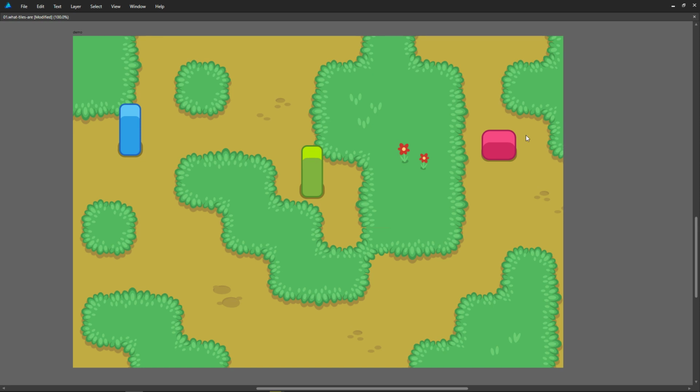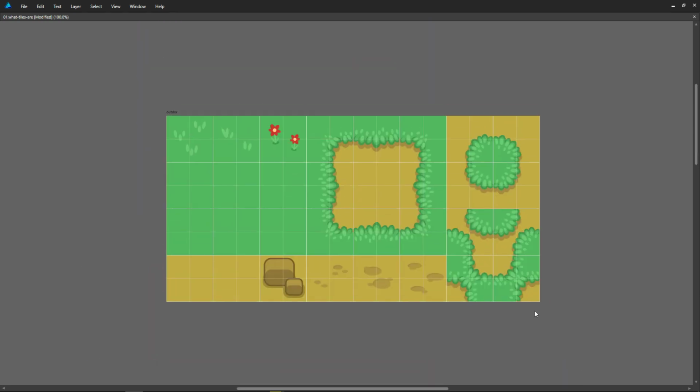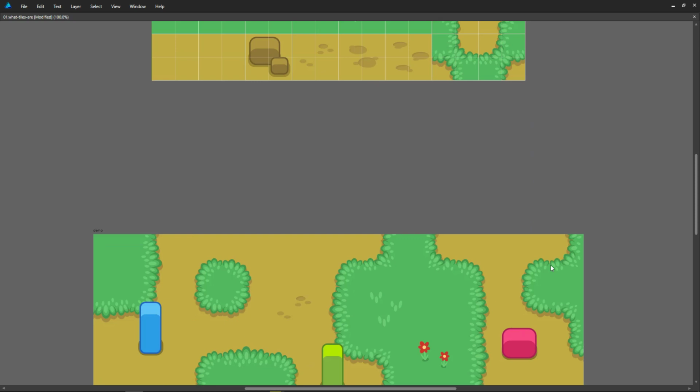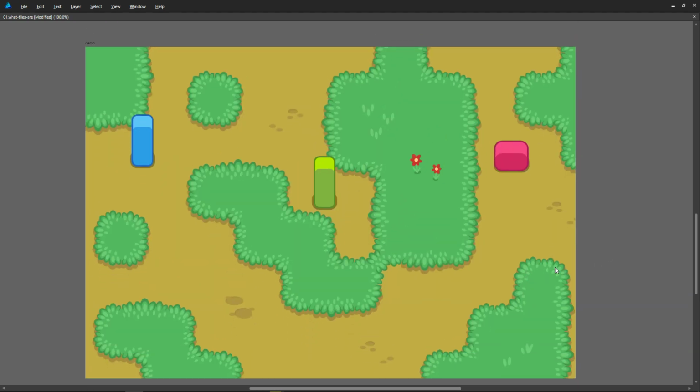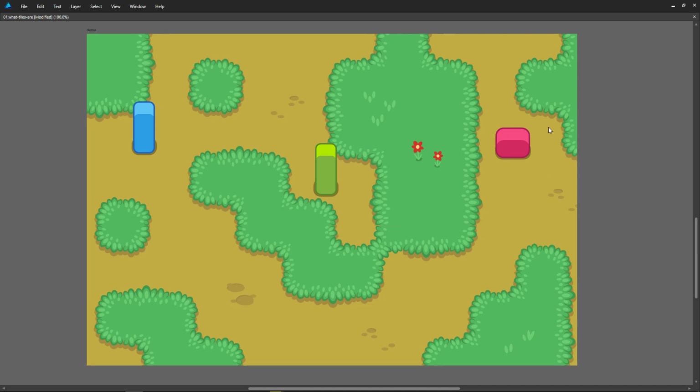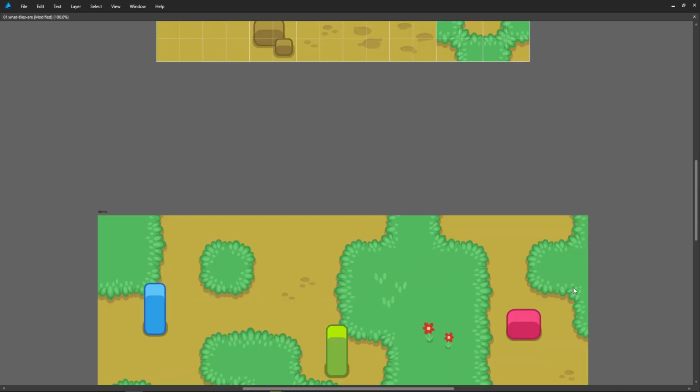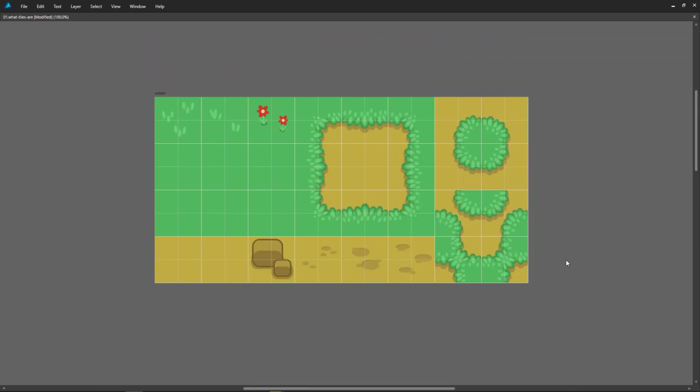Why do we use tile sets? For one, with a limited number of textures, they allow us to create complex levels.